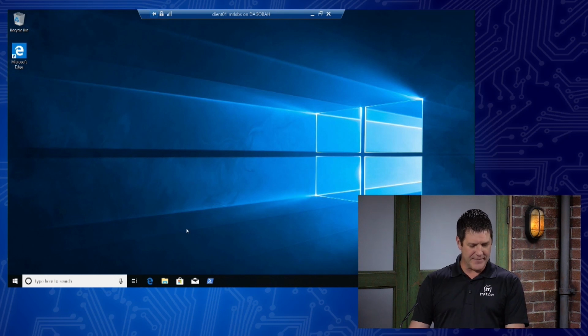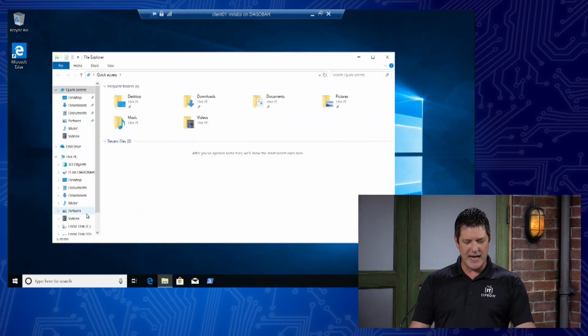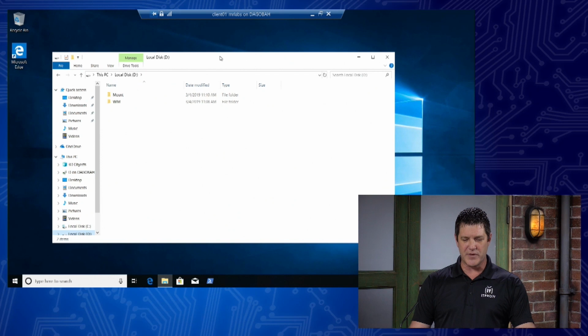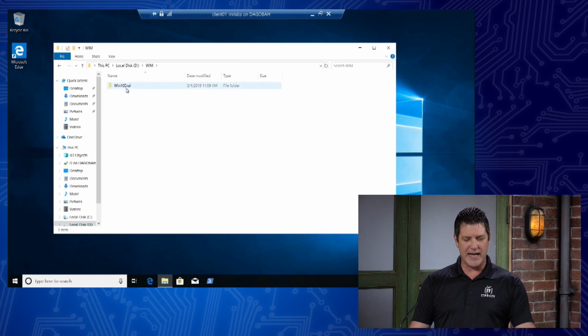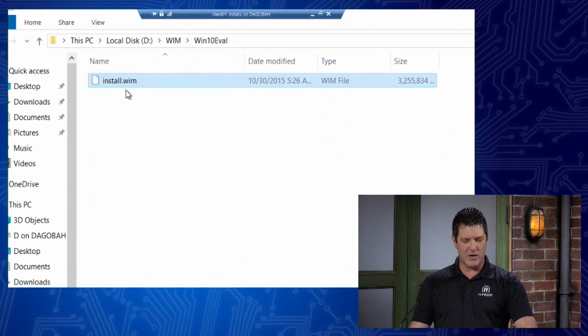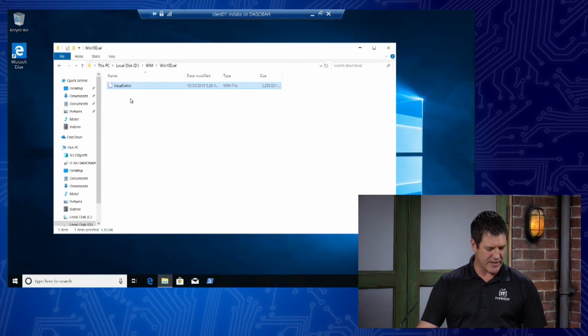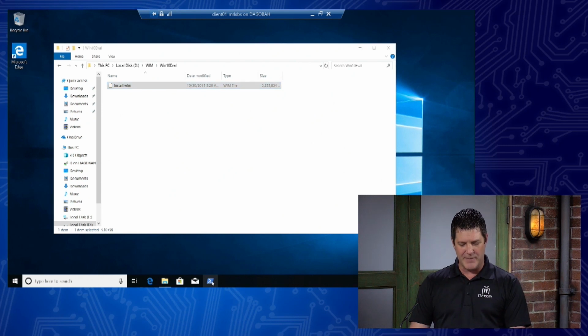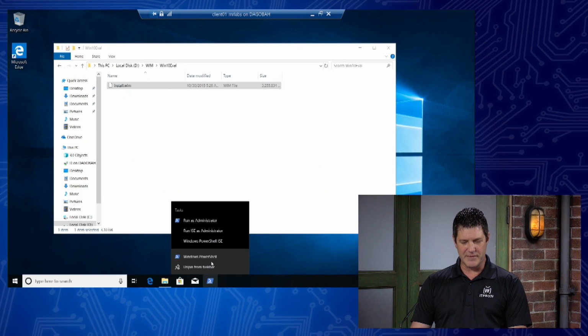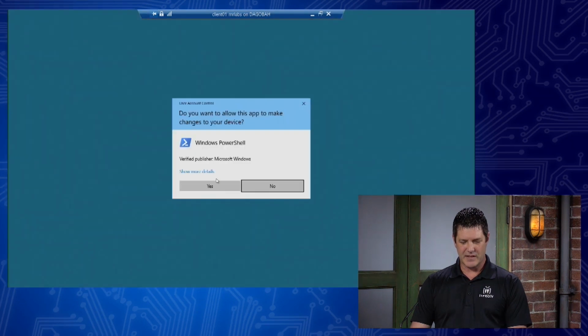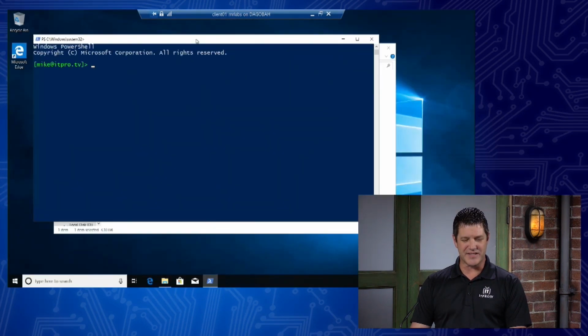All right, so for that, there's a couple things we're going to do. I have got us ahead of the game a little bit. On my D drive of this Windows 10 machine, I have the Windows 10 install.wim already copied from the DVD over to my local hard drive, right? And I'm going to fire up PowerShell as an administrator, if it'll let me. There we go. We'll say yes to the good old UAC.